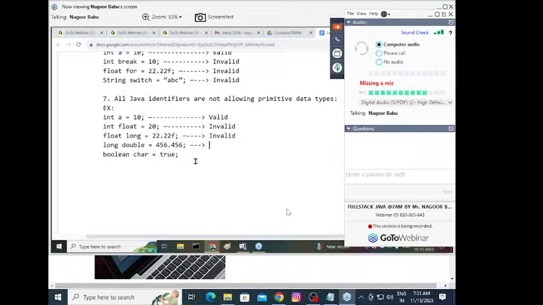Long double is equal to 456 dot something else, no? So it's also invalid. Next one is char. We have used it as an identifier, but it is not possible. Invalid. So these are the primitive data types. We must not use these primitive data types as identifiers. Got it or not?